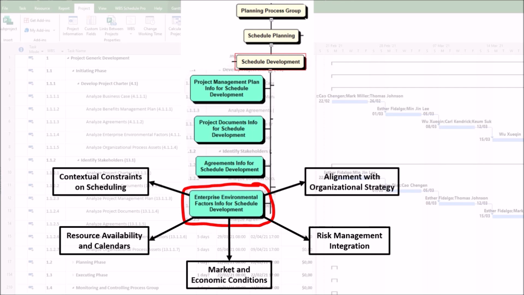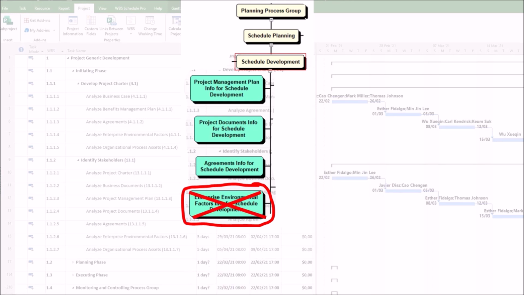5. Alignment with organizational strategy. Internal enterprise environmental factors like project governance or strategic priorities ensure the schedule aligns with broader business objectives, such as aligning deliverables with fiscal year goals. How can a poor enterprise environmental factors analysis harm the PMBOK develop schedule process? Here we present how a poor or inadequate analysis of enterprise environmental factors can significantly harm the PMBOK develop schedule process, leading to unrealistic timelines, resource conflicts, and even project failure.